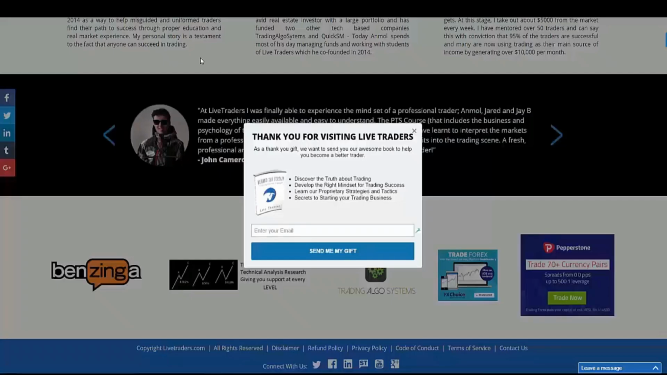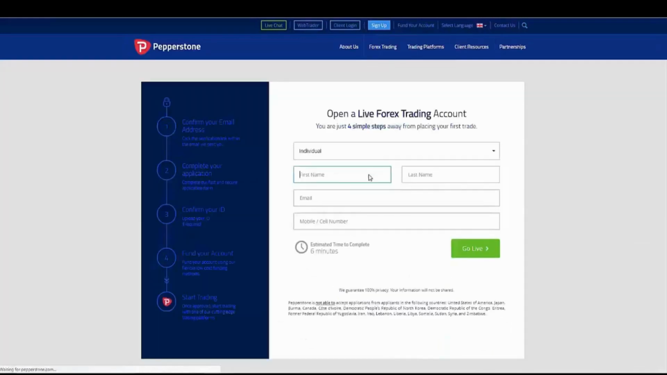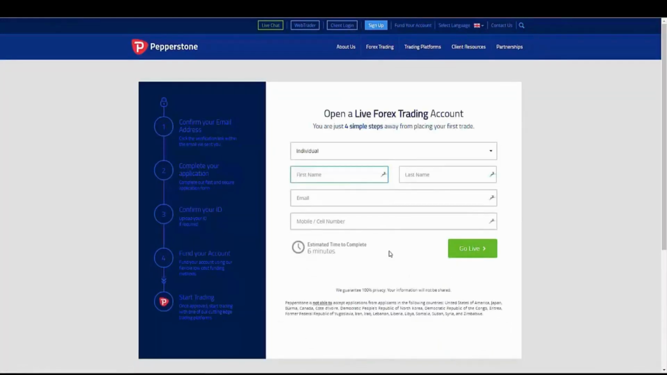You'll click the link on the site. You go to their site, you click sign up, and it's a simple, straightforward process. Again, select MetaTrader 4 and click the normal classic account. They'll ask you, do you want a Razor account? Do you want some other account? Just select their standard.